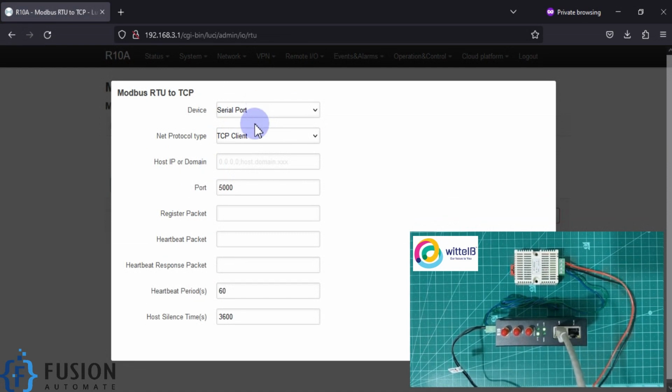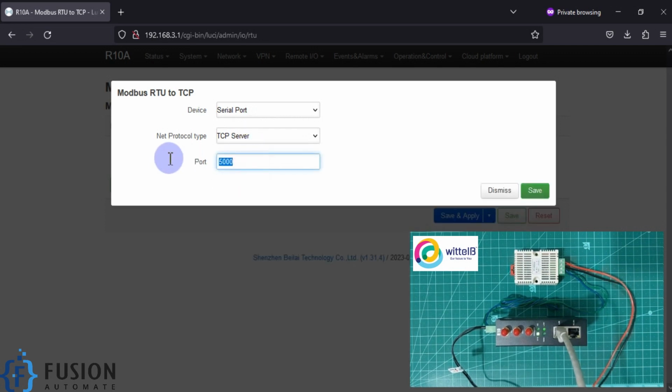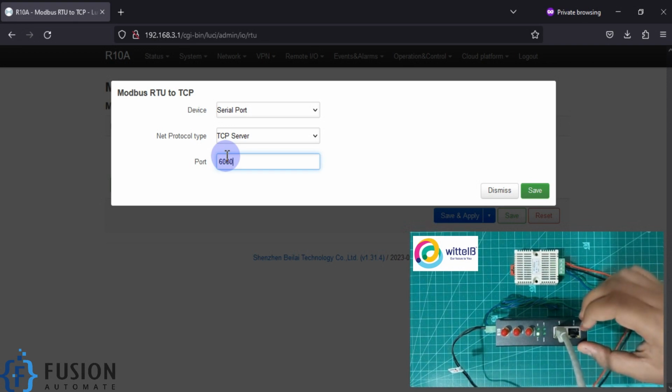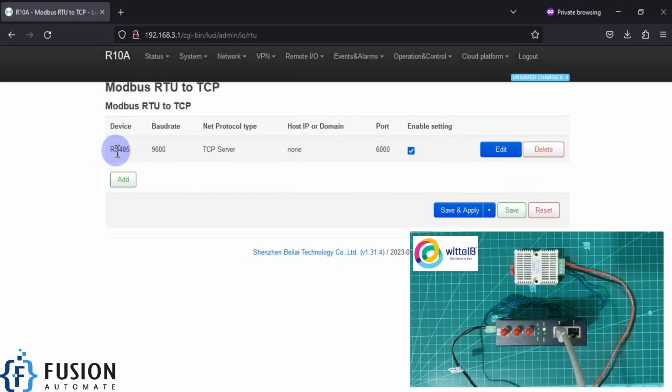Now we want to convert this serial device data into Modbus TCP data. So here, instead of TCP client, you have to select TCP server. And this is the port number. I will keep my port as 6000. I will use the IP address of this gateway and port 6000 to connect with this gateway for Modbus TCP communication. Now let me save it. You can see here the device is RS485, baud rate 9600. I am converting RS485 data to Modbus TCP data, the Modbus TCP port number is 6000, and the Modbus TCP IP address I am going to use is the gateway IP address, 192.168.3.1.